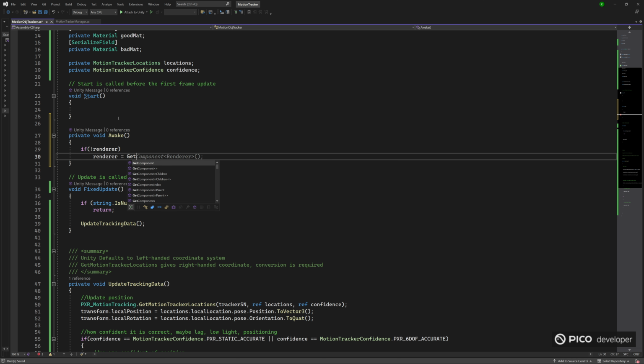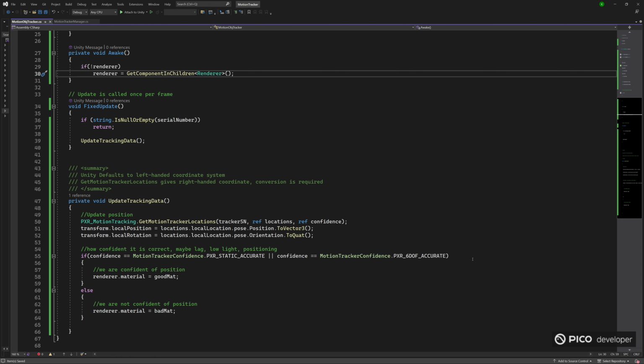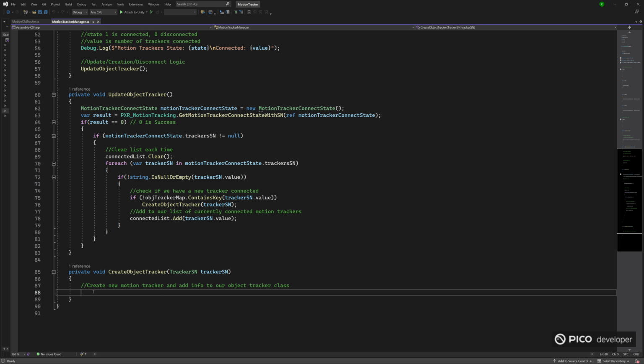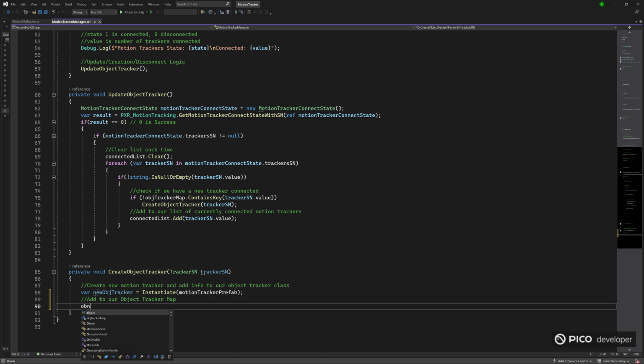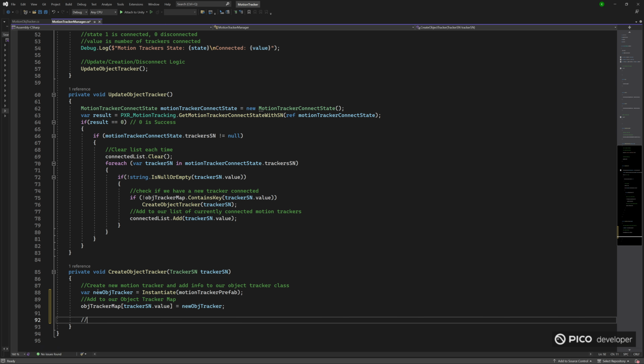If we don't have anything, we'll just go ahead and look for our renderer in our child. We'll take care of that in our prefab, so make sure we have our renderer in the child of our motion tracker prefab. Now go back to the motion tracker manager, and we're going to instantiate our motion tracker prefab. Then once we create it, make sure to add it to our object tracker map dictionary using the serial number, and then add our newly created game object.